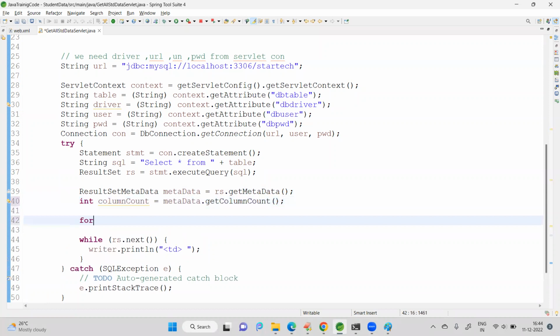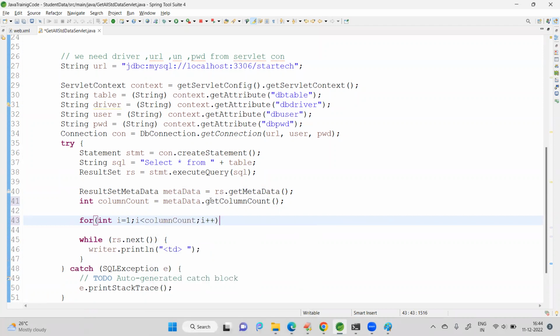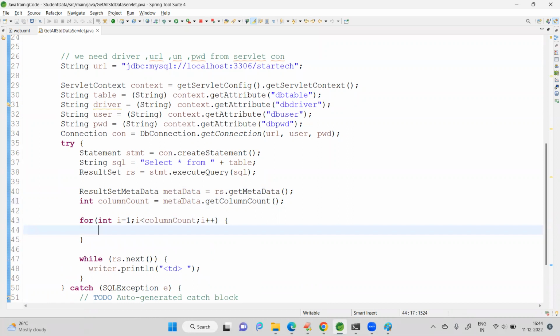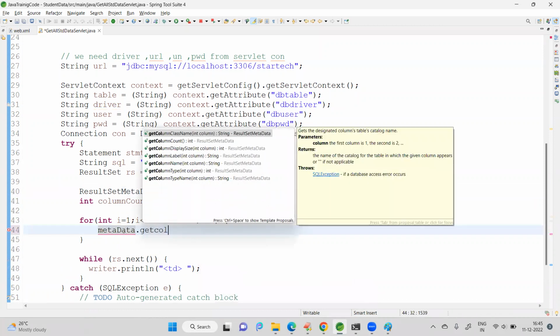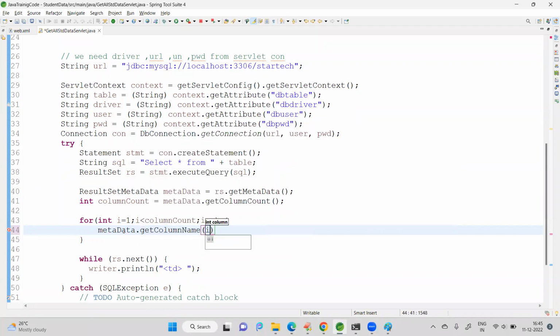Okay. Next, I'll go for a for loop. For int, I'll start from 1 because columns start from 1 up to column count, i plus plus. Okay, get the column name. How to get column name? Metadata dot get column name, something is there. Get column class name. Okay, this one. If you print this out.println, we wrote println, it will go to the browser.